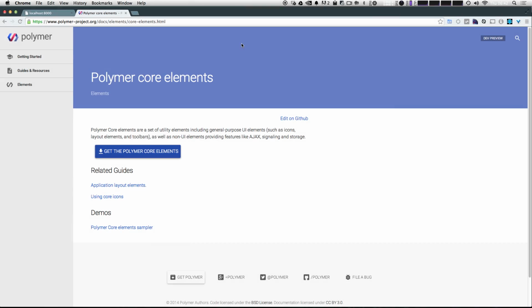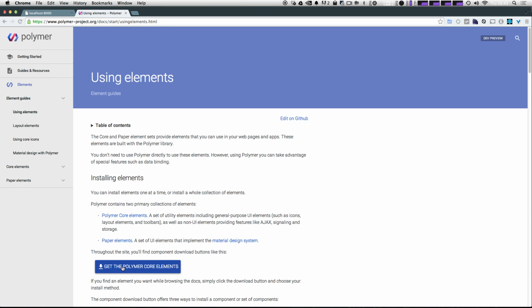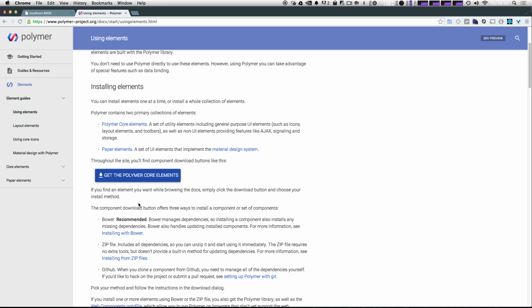So to get started, the first thing we want to do is grab the core elements. Now the core elements include all sorts of different elements that we can show you within the Polymer documentation here, and we'll do that in just a second after we install them into our project. If you come to the Polymer project's website, polymer-project.org, and then we go to /docs/elements/core-elements, you'll see we're greeted with this page that says get the Polymer core elements with a nice large button here. You can also get here by going elements and then element guides and then using elements. That will also get you to a place where you can find this button.